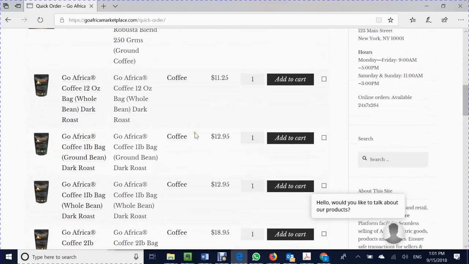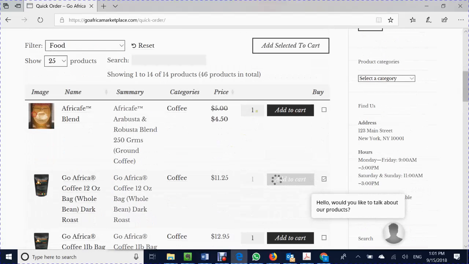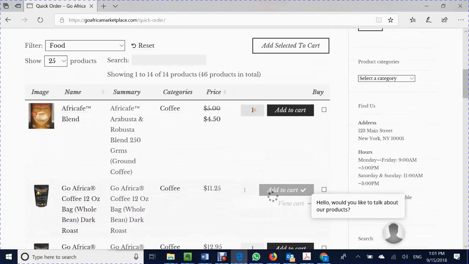So we're going to click and add, let's say, Go Africa coffee 12 ounce. We're going to click to add to cart, and the product has been added to the cart. So again, we're going to select another item, let's say the Africa blend, and we're going to change the quantity of this item to 2, and we're going to add it to cart as well.